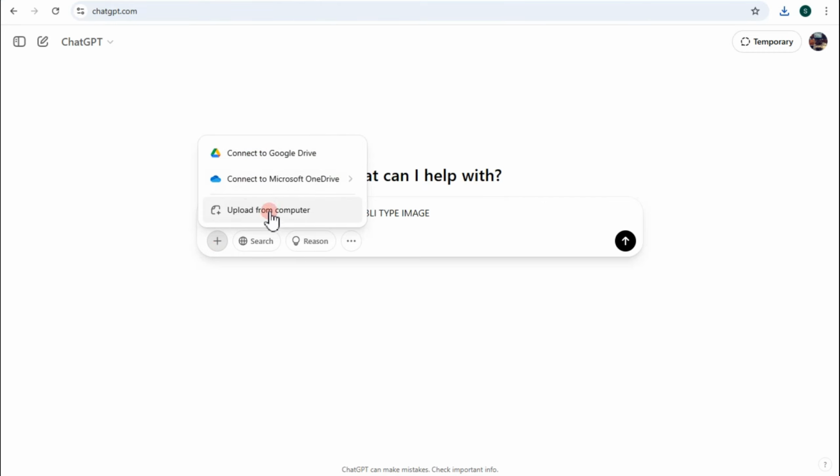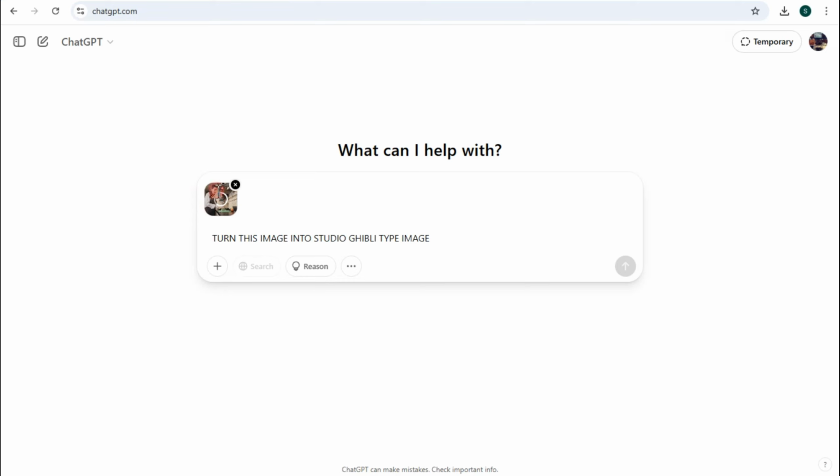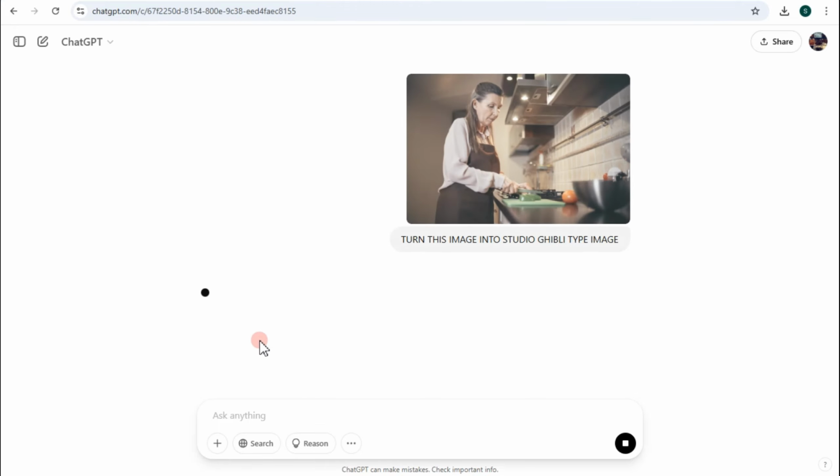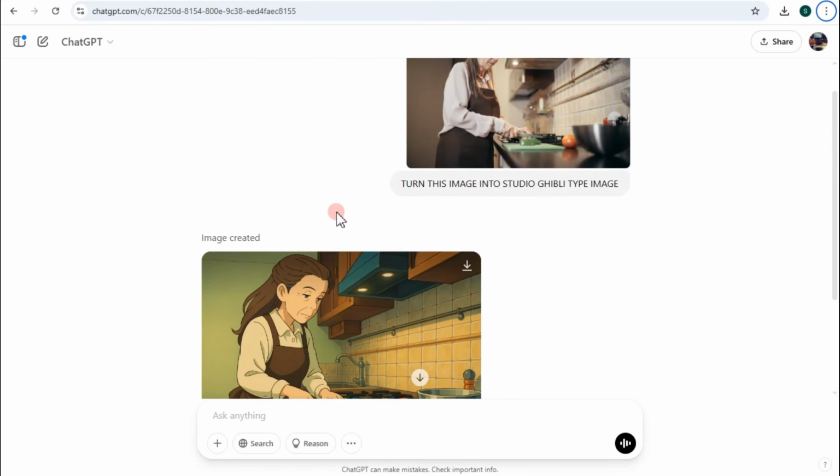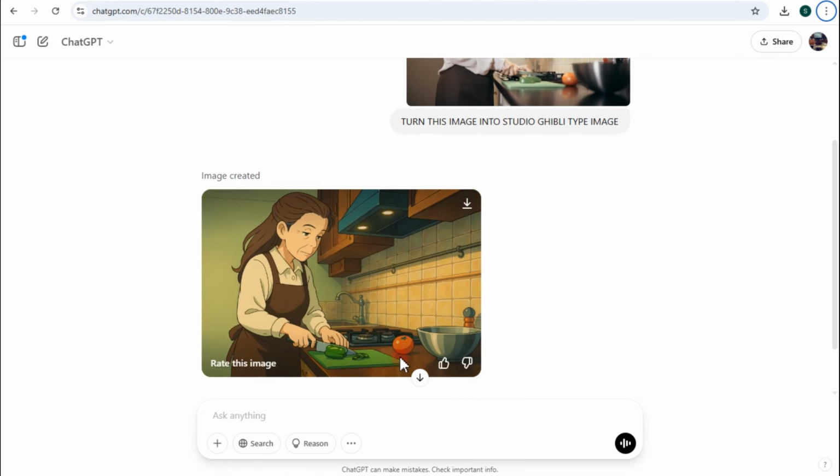So, upload from computer. And then let's just say this is the picture that I want to turn into Ghibli type image. Wait for a couple of seconds as it is processing. And then after that, you will see the result right away. And here it is. So basically, that's how to make Ghibli style image with ChatGPT.